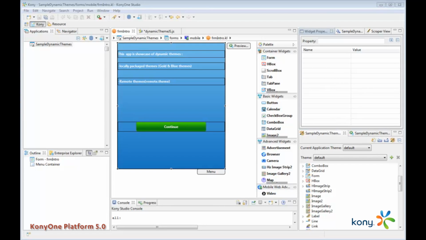Today in our video, we're going to talk about dynamic themes. Dynamic themes are a set of skins that are applied or made available at the application level. Themes let you specify common skins for widgets in different states for each individual widget in your application, such as normal, unfocused, enabled, or disabled. You can define your own themes in the Kony Studio, or you can download those themes via the network and use them in your application.